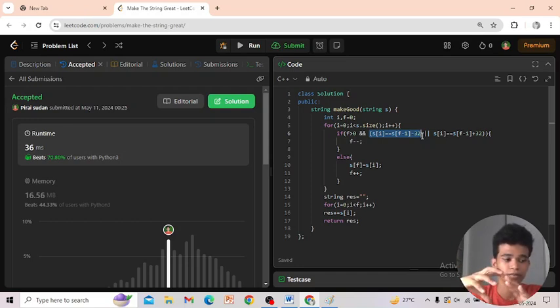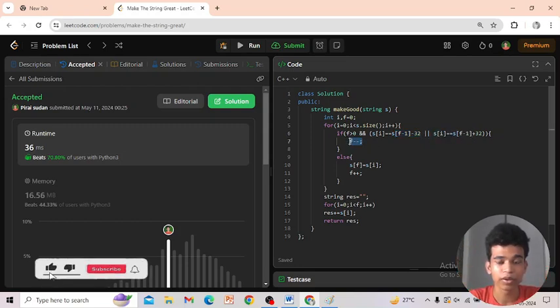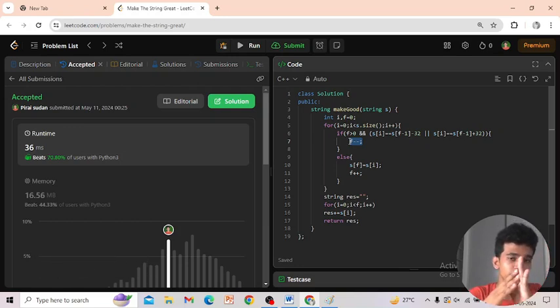The s[f-1] element minus 32 represents the uppercase. If s[i] is uppercase and s[f-1] is lowercase, but still they are both the same. That means lowercase a and uppercase a, and then lowercase b and uppercase b, like that. Or else we can get the vice versa. If that's so, what do we want to do? We want to do f-- . Why? We want to decrement that by 1.